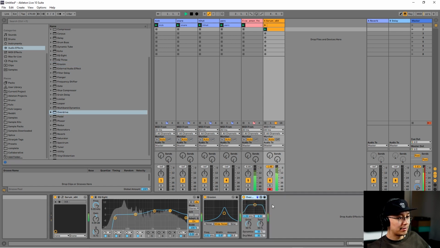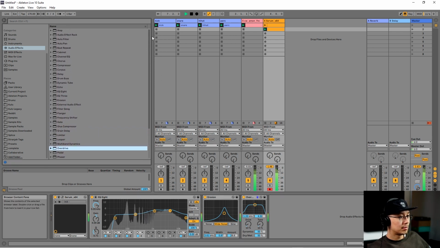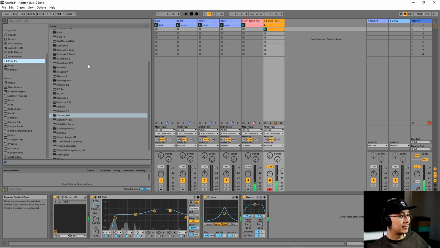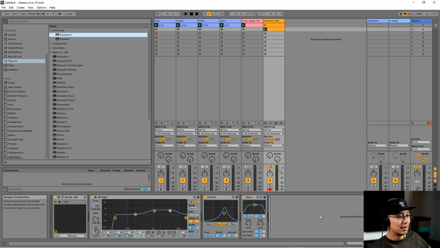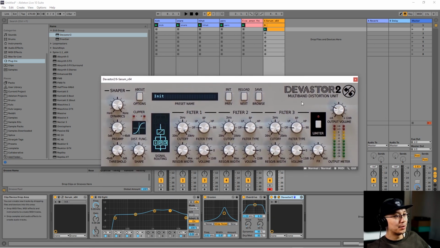Further add overdrive. Of course, if you have third-party plugins, you can further distort it. I like this guy, Devastor 2.